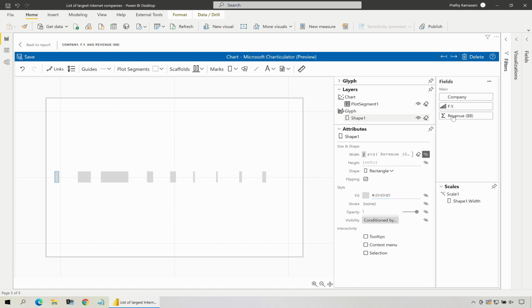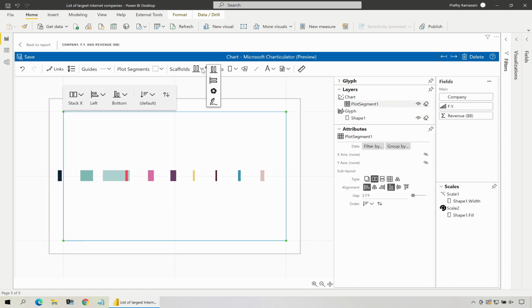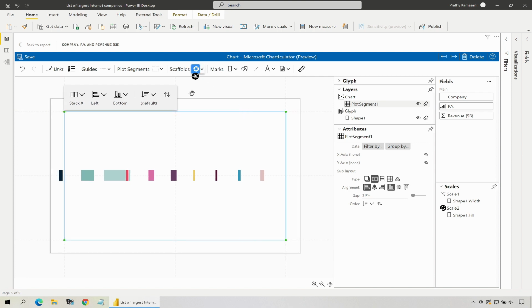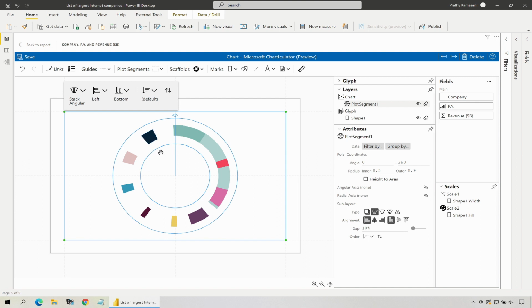And for the fill, I want to fill the color based on my company. So there you go. As you can see, it already shows some action happening here. I want to change my visual to a polar. Once I have the polar, I can just drag and drop this one over here. As you can see, my visual changed into a polar. I just want to change that into grid.